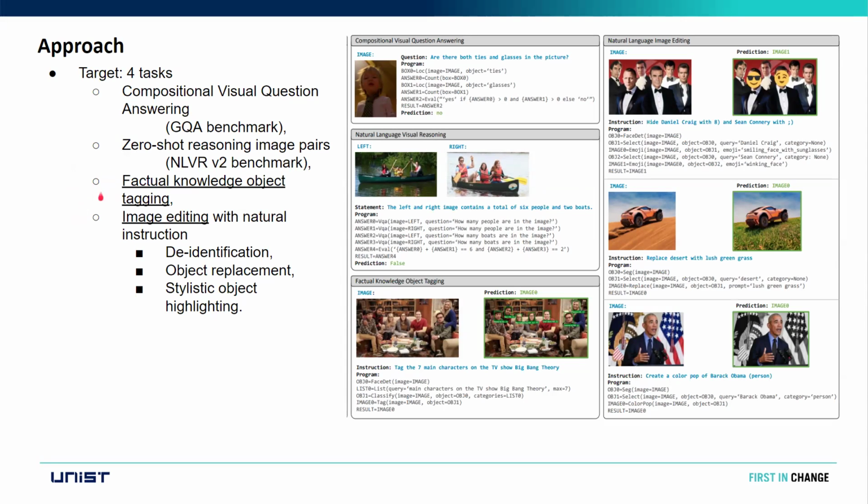And factual knowledge, object tagging, and image editing are quite challenging for the model that it used. For image editing, they have 3 kinds of tasks: identification, object replacement, and stylistic object highlighting.